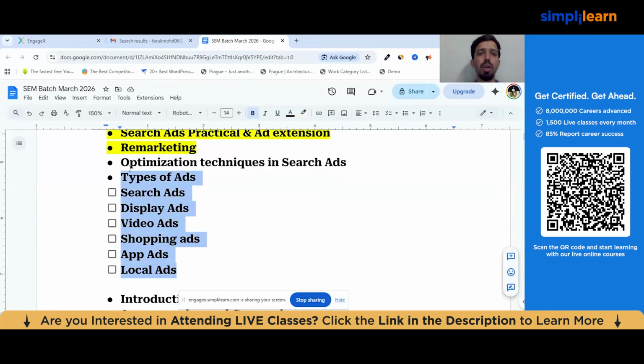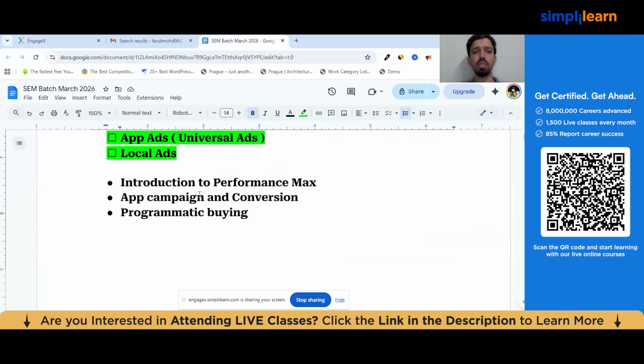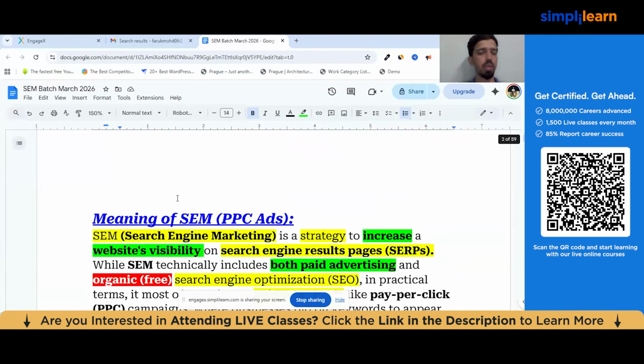Now these are very important, guys. I would suggest you quickly note it down. Different types of SEM ads: search ad, display ad, video ad, shopping ad, app ads, and then local ads. Please note it down. Let's get started now. These are the different types of advertisements that we will be doing.